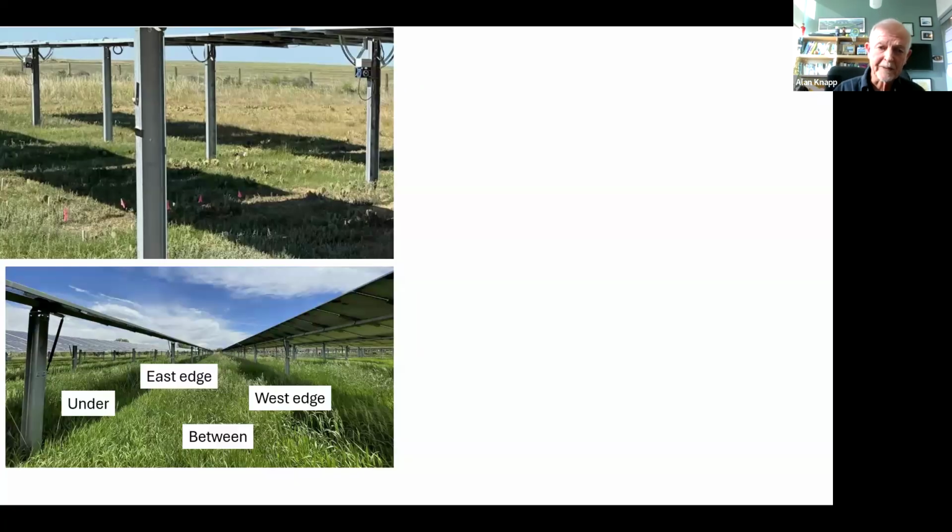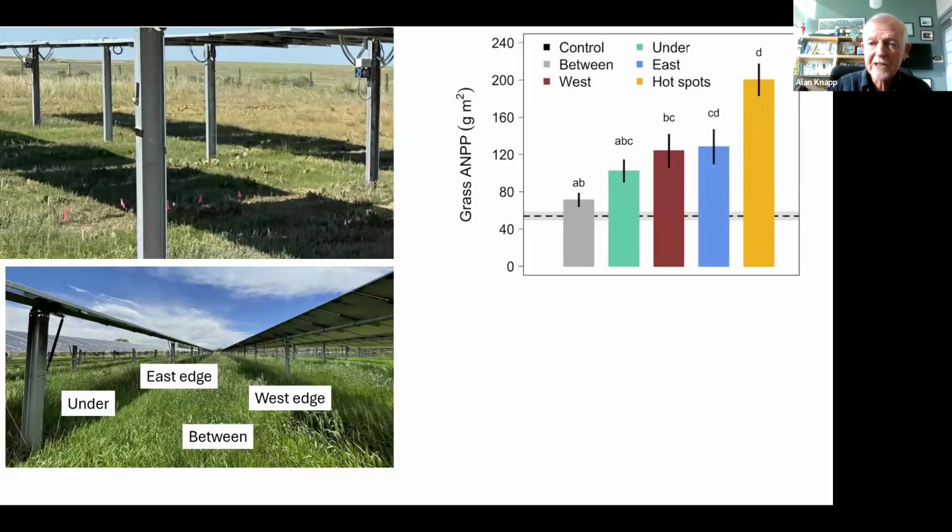And we don't just sample randomly within the array. We actually sample based upon the microsites that all these solar arrays create. So we have between, we have the edge environments. We've learned that both the east edge and the west edge of the panels differ in terms of their impact on the grasses beneath. Then, of course, we sample underneath as well. And this graph is just a simple graph that shows you the effect of the solar array on those different microsites within this facility. And so the dashed line, again, is for the control area. And then you can see the grays between, then you step up to under and the two edges, and then what we call these hot spots.